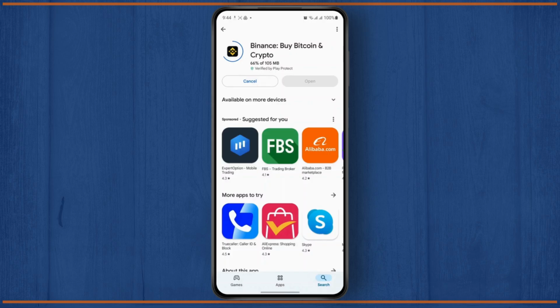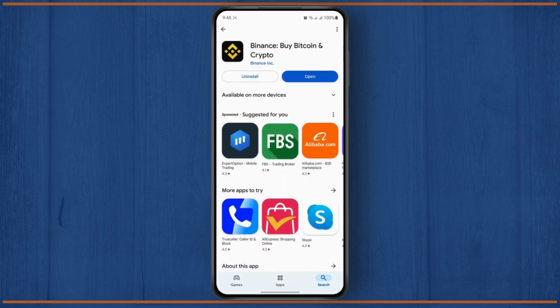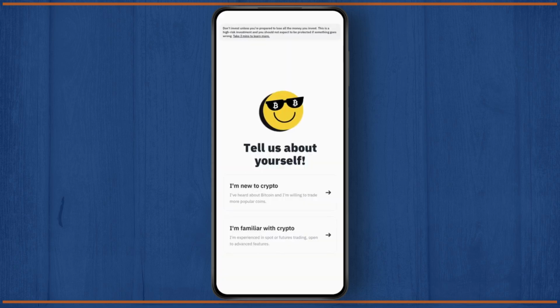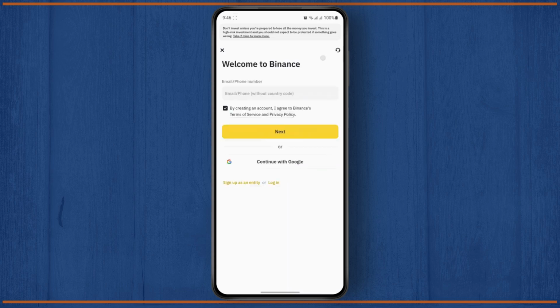Now once the installation process is complete, just open up the app. Now just tap on the open button here to open up the app. And if you already have a Binance account, you can log in with your credentials. Or if you're new to this, you can tap on register to open up a new account. And once you are logged in, that's it. You've successfully downloaded Binance on your Android device. Now you can start exploring and trading today.